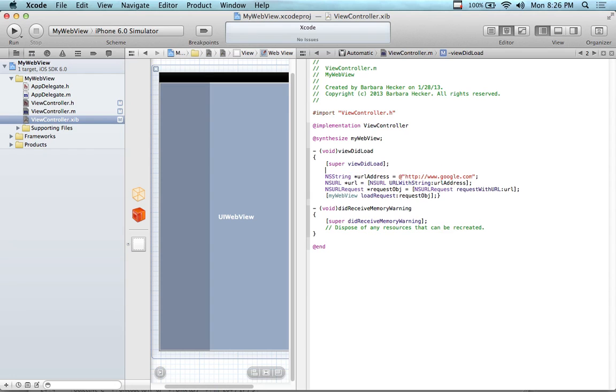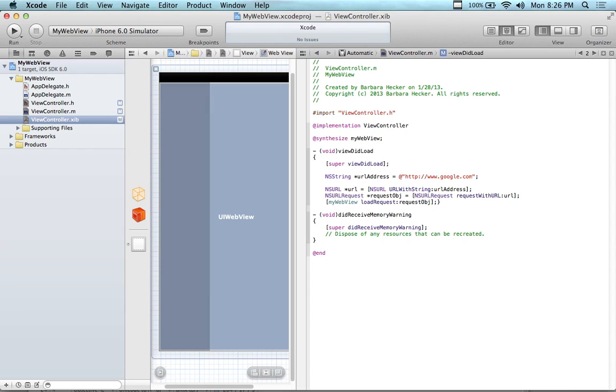I'm loading the super view did load, super objects view did load. Standard, just leave it in there. I'm creating a string. The string is going to be called a URL address, and the URL address for my string is going to be www.google.com. Any other string that we'd normally create looks the same way.